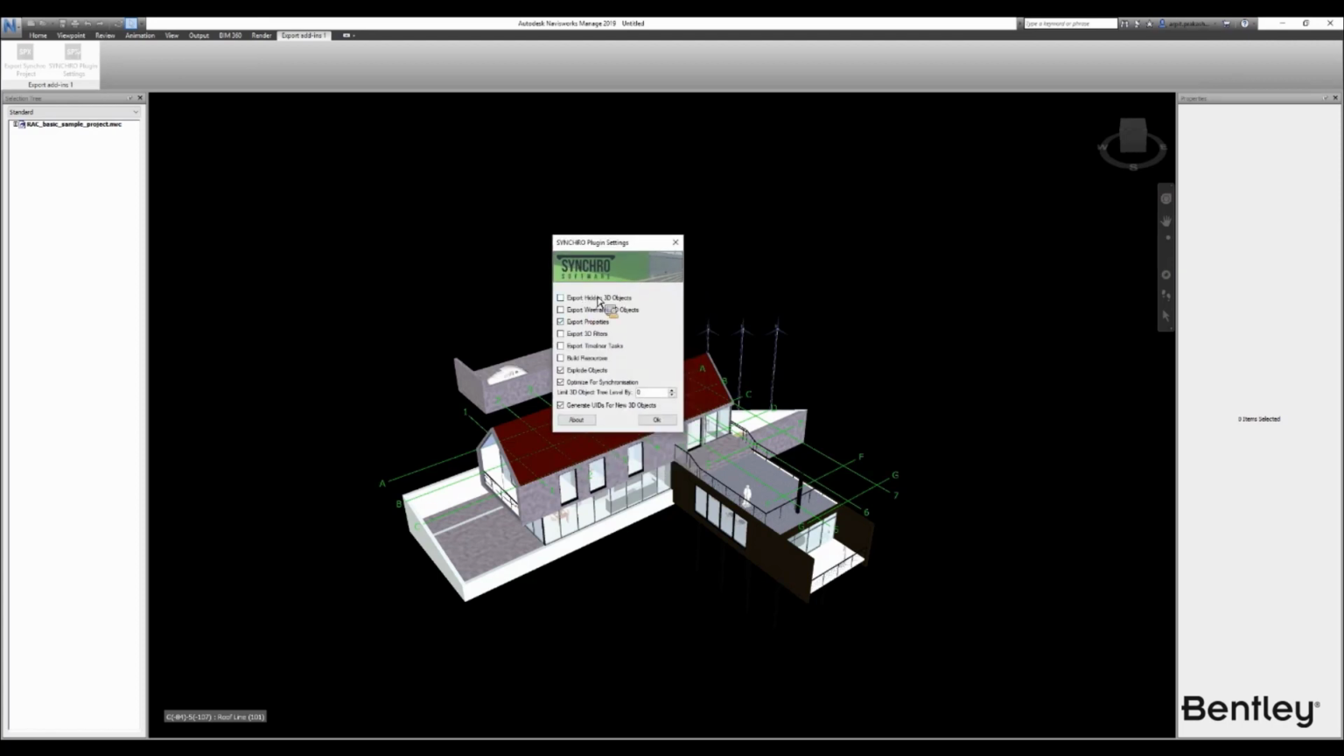We have a bunch of settings over here, but the most important ones we need are to make sure we have the export properties enabled. That one makes sure all the properties assigned to each of these elements come in as a user field within SYNCHRO. The optimize for synchronization setting is especially for Revit files. This makes sure all the different Revit type properties can come in, not just the basic ones, but all properties from Revit essentially. But the most important one we need to make sure of is this one, the generate UIDs for new objects enabled.